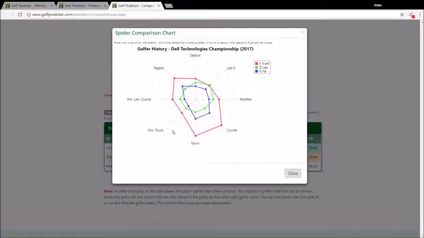So we can see here at a glance, without even having to look at any numbers, that whoever is the red polygon, which is Kelly Craft, you can see there his values are worse than the other 2 guys, Lee and Na, who are more or less similar in the middle there with the blue and green polygons. So we see at a glance that Kelly Craft's stats aren't as good. So again, we can hover over a point to see a value.